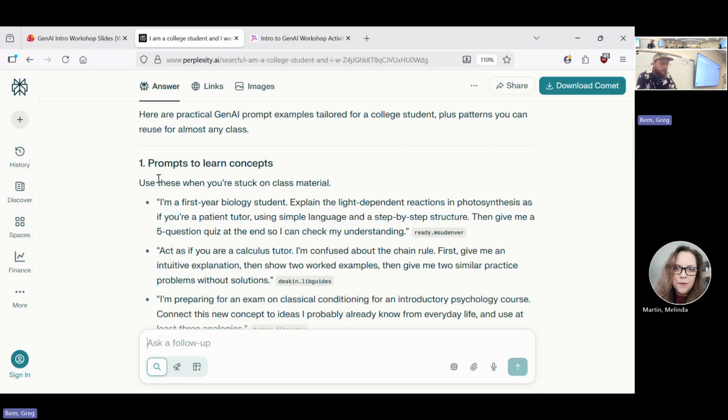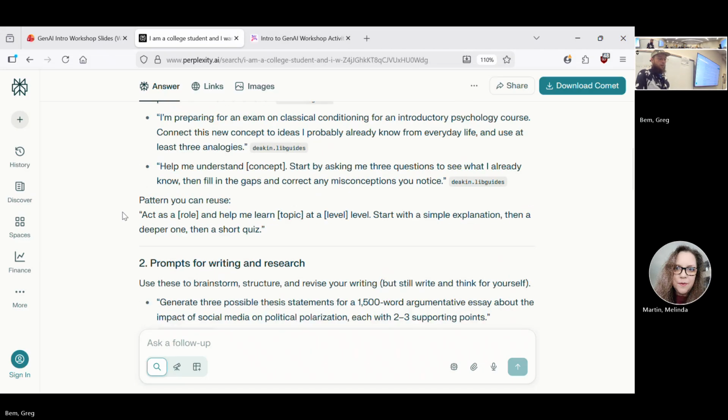And specifically, I also wanted to highlight some of these examples just to show you how you might use GenAI in different ways as a student. So for example, I'm a first-year biology student. Explain the light-dependent reactions in photosynthesis as if you're a patient tutor, using simple language and a step-by-step structure. Then give me a 5-question quiz at the end so I can check my understanding.